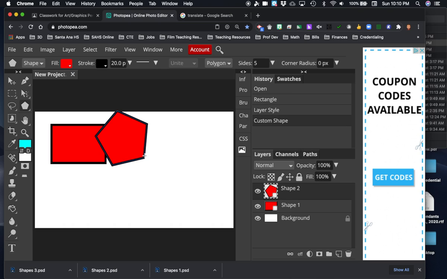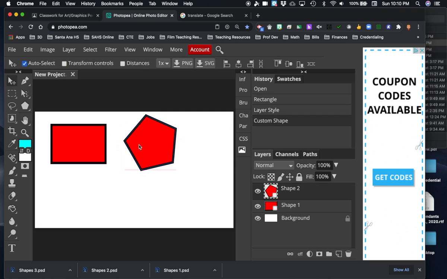See what happens. Oh my gosh, look at that. Let's move it over here. See how it goes on 2 different layers. Let's click on the layer.